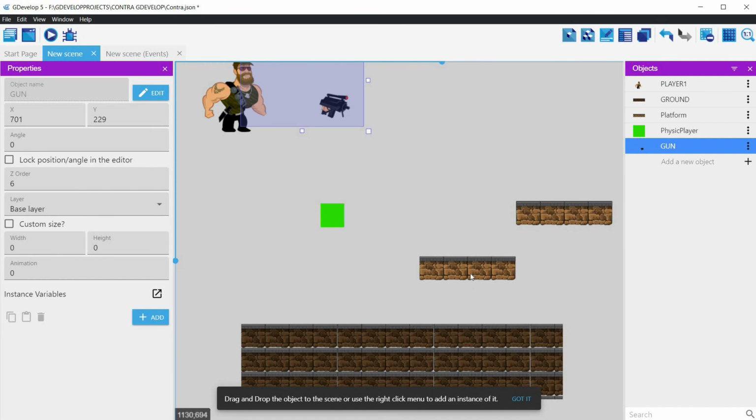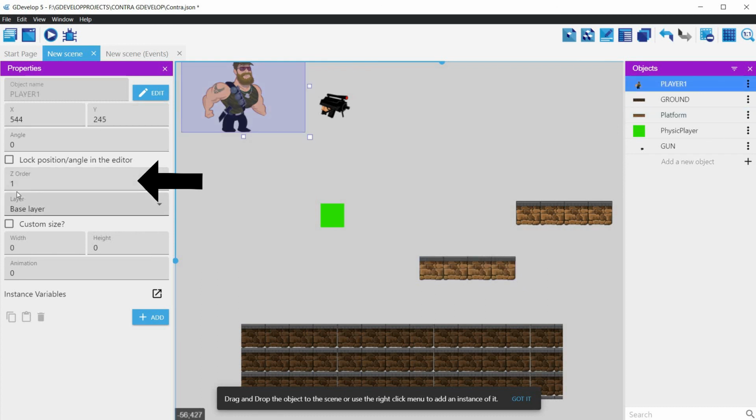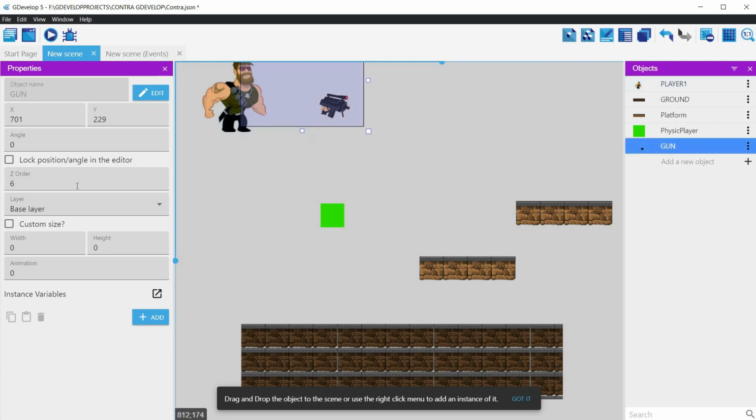Now let's fix the platforms that were blending with the character. For that we can do it in two different ways. If we go to the scene view and click on any object, we can see in the object properties that they have an option that is Z order, which is a numerical value. The higher the value, the closer it will be to the screen and overlap all the objects with lower Z order. Our player has a Z order of 1, and our gun a value of 6, which is why the gun is on top of the player.